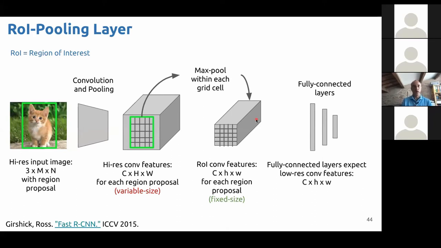This way we can really fit images of any size into our network, because we will have this ROI pooling layer that will take care of making sure that at some point our tensors have a size that is predefined and fixed. So we go from a variable size to a fixed size. This ROI pooling layer was introduced and proposed in Fast RCNN, which is a later iteration of the RCNN model.